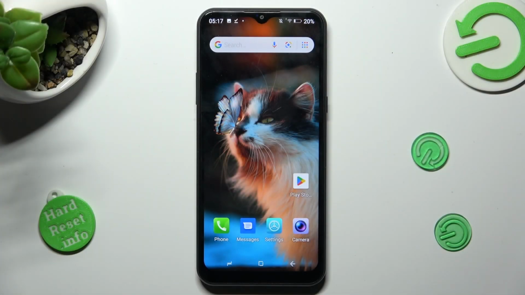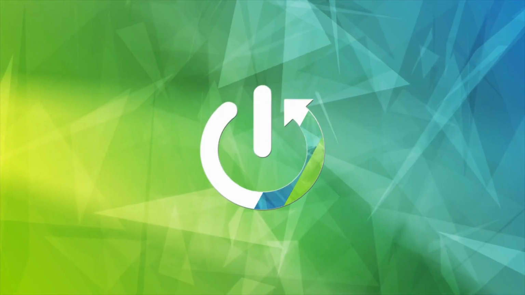In front of me is Doogee X95, and today I would like to show you how you can operate all vibration options available on this Doogee.